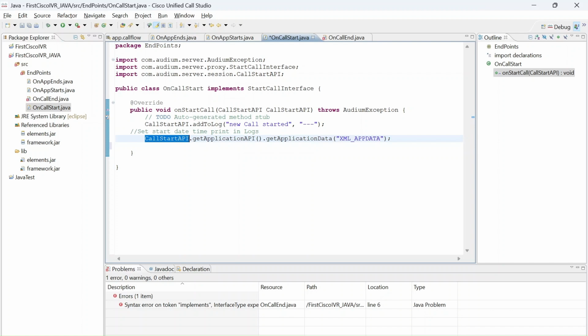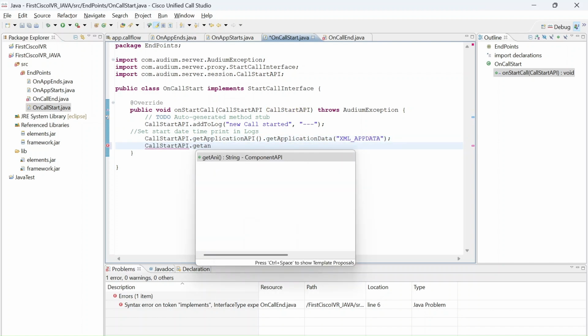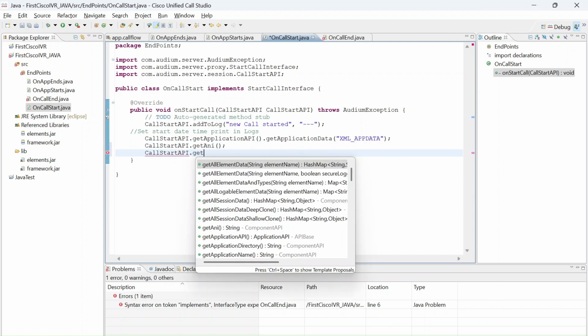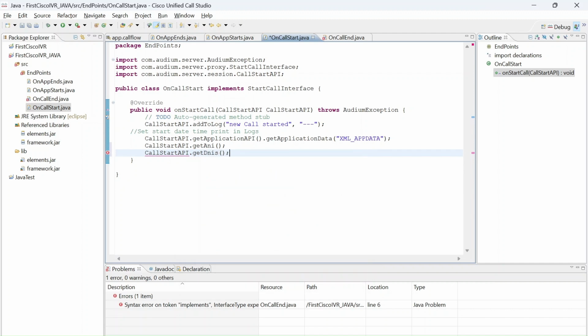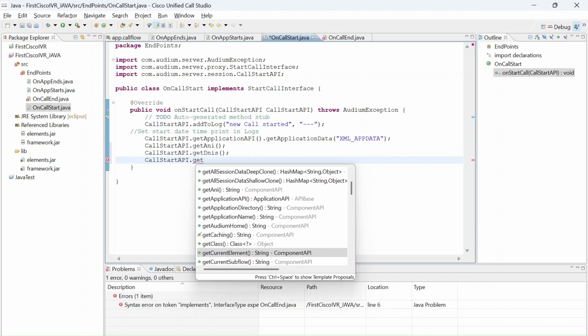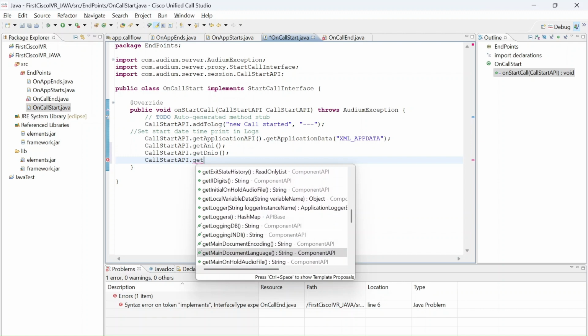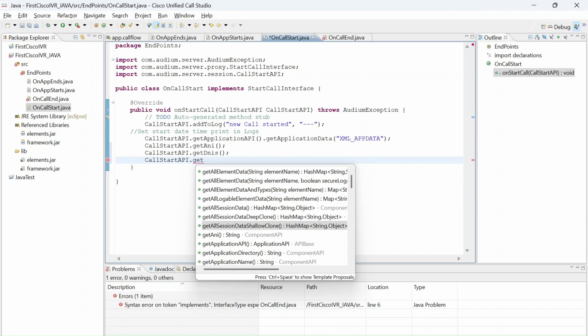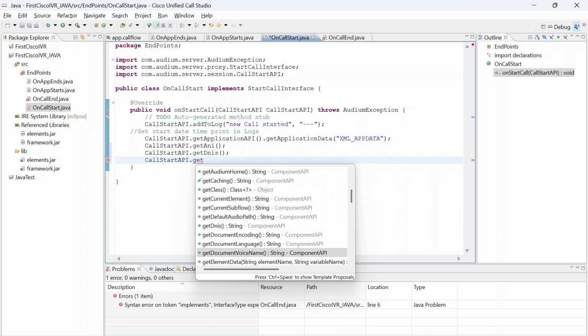Now the same variable you can use to get some call information, like get ANI. Okay, get ANI, no other variable required, like get DNIS. Then again get, there are many things actually. Get DNIS, get local, get language local variable data. Okay, everything is there actually. You can get many things. But why is it required?